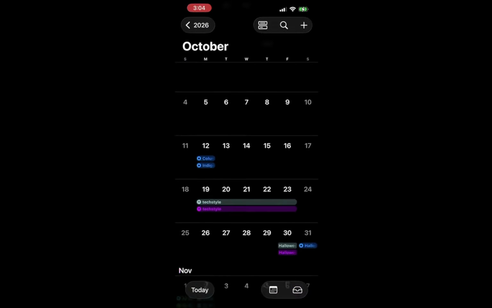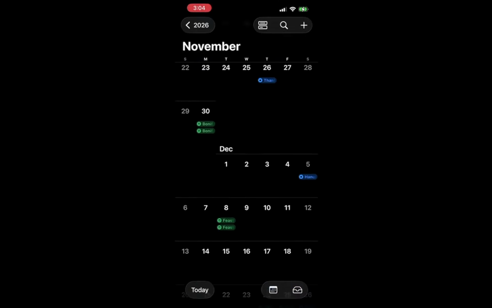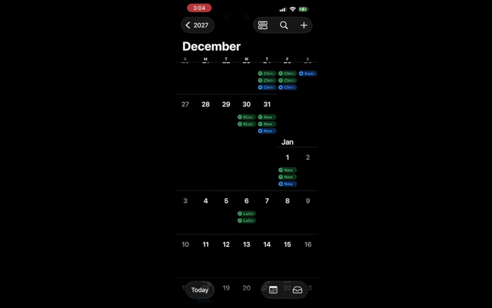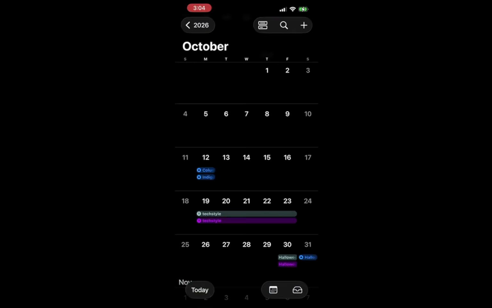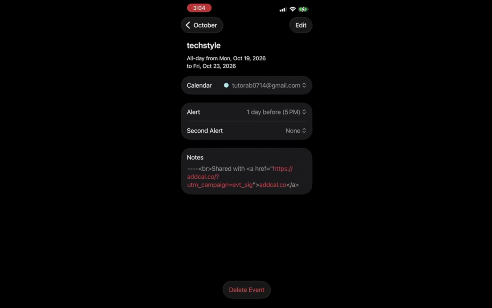Once you've found the event, tap on it to open the event details. This step is crucial because it allows you to customize the event and add any pertinent notes. You might have a meeting or a birthday party, and notes can help you remember key details.